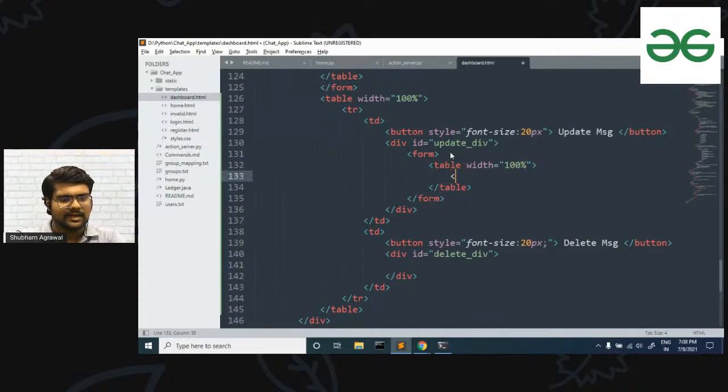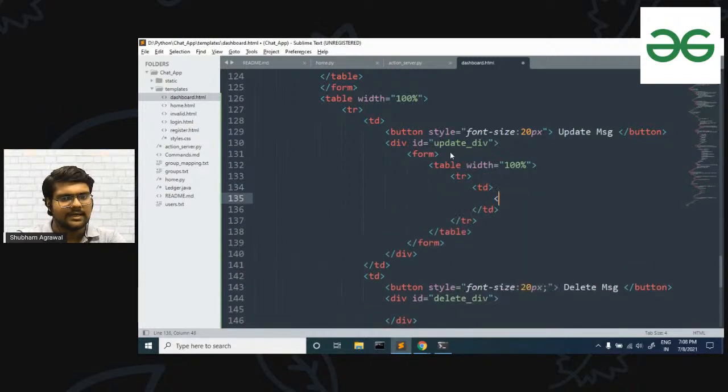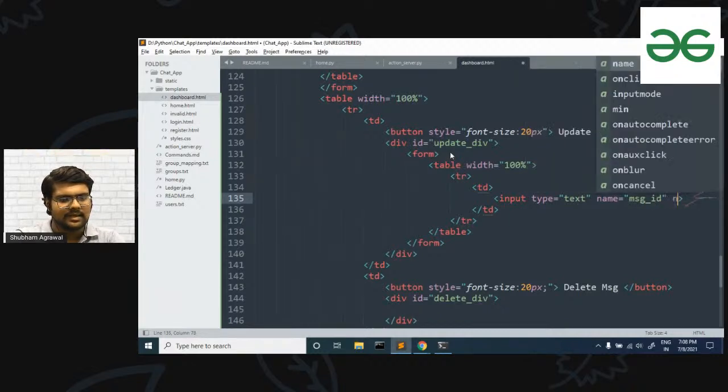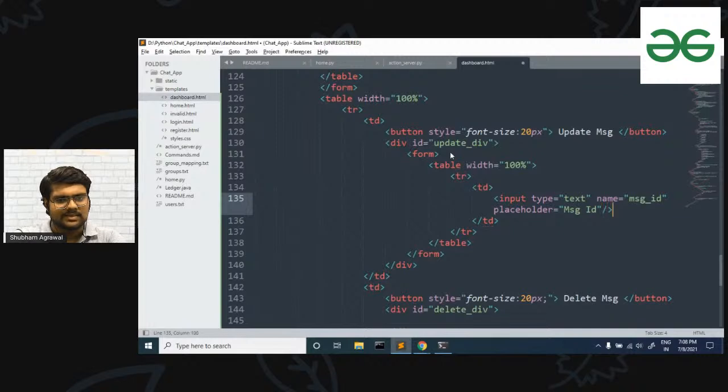Now in this I will add one table row. In that table row, we will have one TD tag, and in that TD tag, we will have one input. Okay, and that input will be a text input, and the name of that input will be message ID. So for updating a message, we will take the message ID from the user, and then the placeholder will be, let's say, message ID. So yeah, this will be our input. Type is text, name is message ID, and placeholder is message ID. And let me give this table data item a width of 20%.